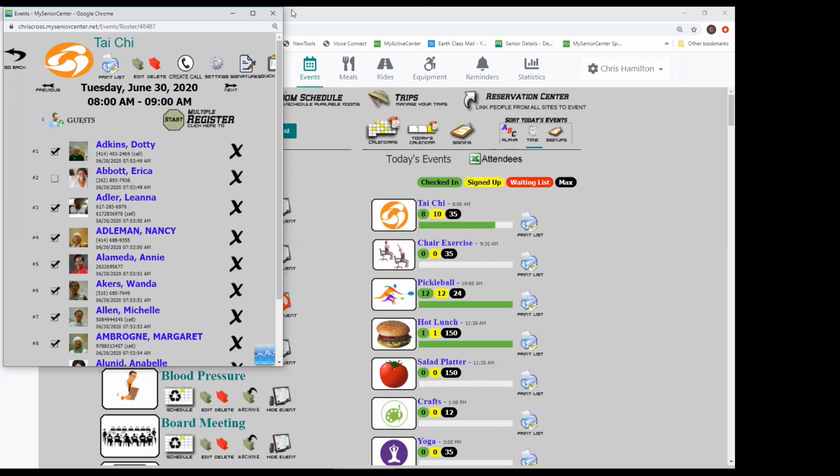Okay. There's a print button at the top. So at any time, if you needed to give this information to a third-party instructor, you could. There's also the Voice Connect function, which I didn't even get a chance to talk about. But the Voice Connect function in My Senior Center gives you the ability to broadcast out a voice call to anybody, any list of people.